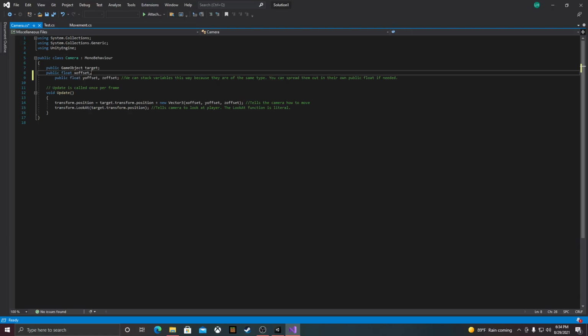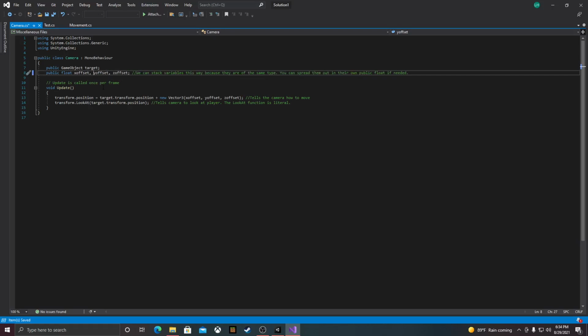Yeah, it's fine. It's just the same thing, right? All I did was stack it because it's easier. And why not, right? They're all the same variable, really. As you can see, we're missing our void start and void awake because we don't need them. All we need is void update. It's a really short script.